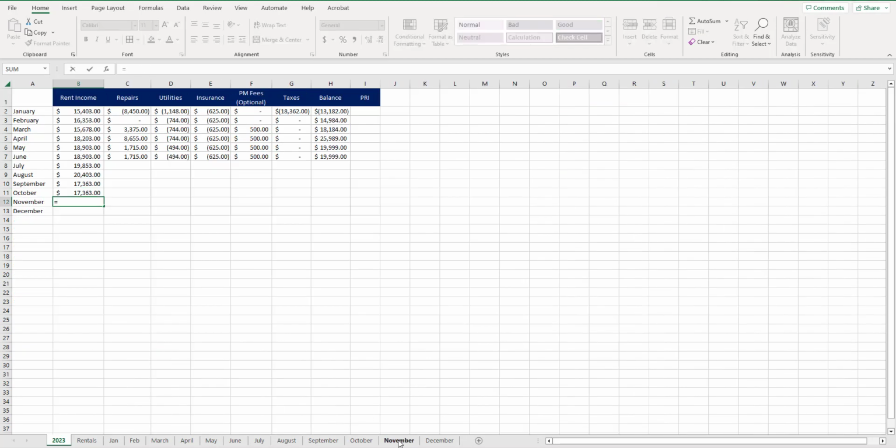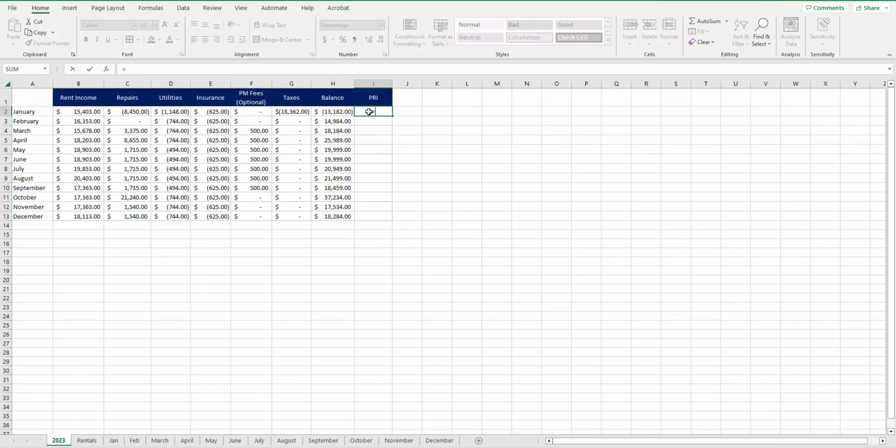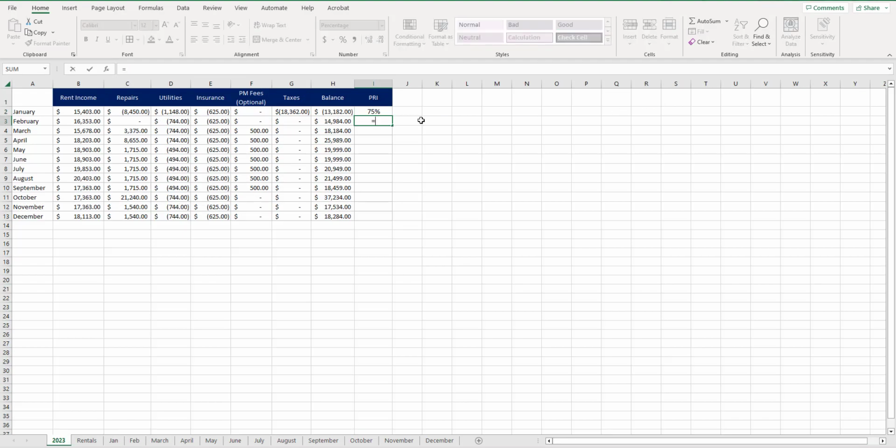But you would want to follow this format all the way down to December, and then we're going to copy the PRI number into the PRI field into this sheet from all of the other sheets.